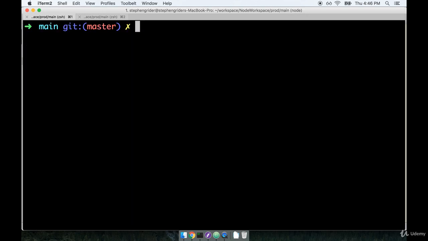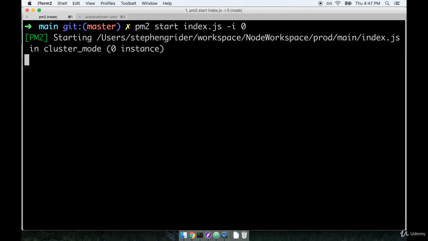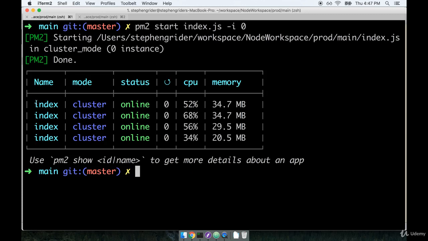And I'm going to start it up again, this time with -i0. And so you're going to see that PM2 clearly thinks I have 4 logical cores on my machine, and so it started up 4 separate instances of my application.